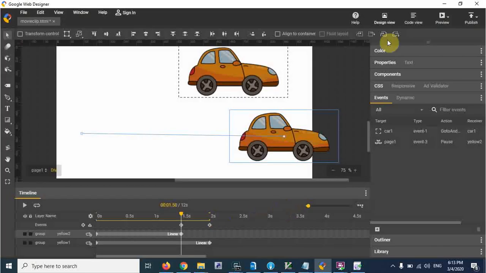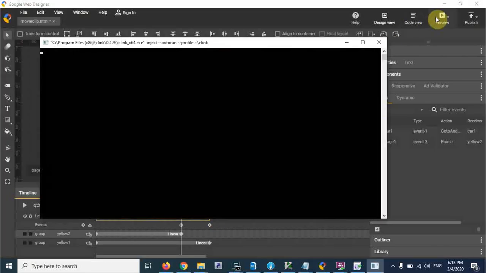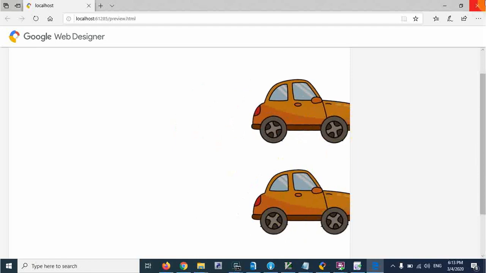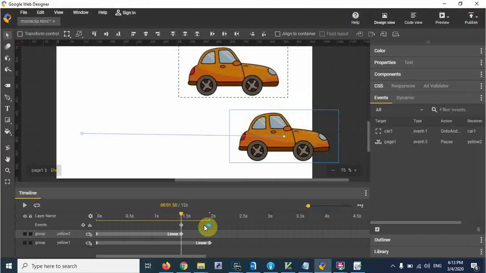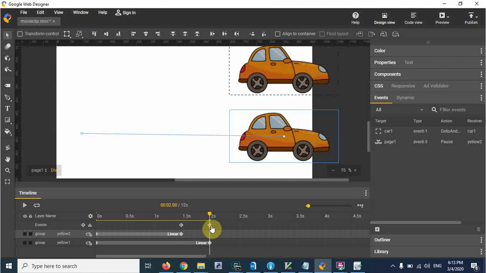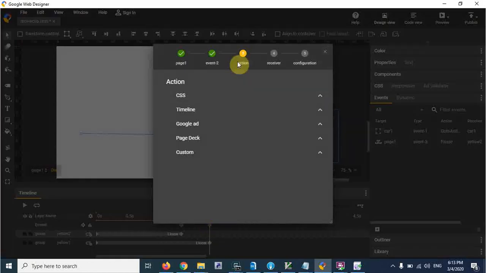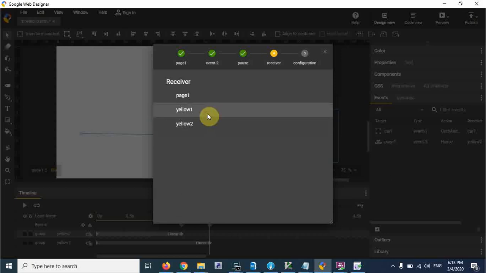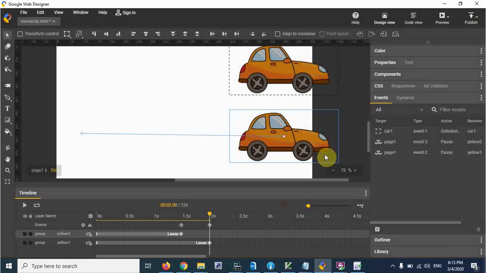Okay, let's see. So yellow 2 will be the one here at the lower part. Then after that, at the later time, yellow 1 should also be stopped, the wheel of yellow 1. So timeline pause for yellow 1. Okay, let's try that.